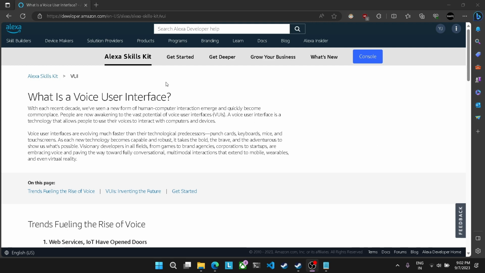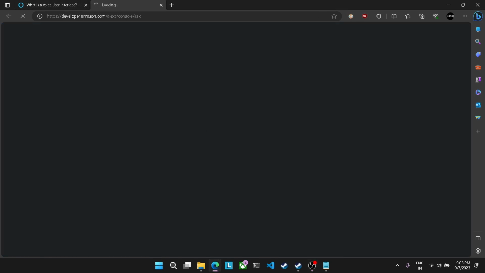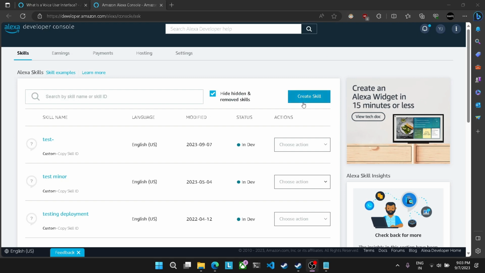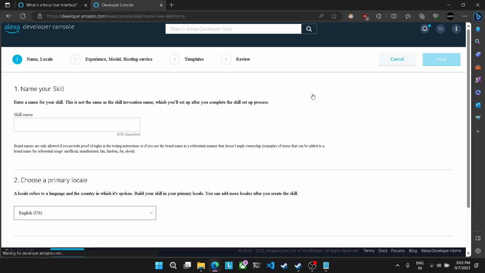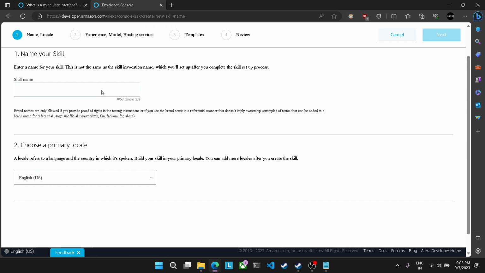So first, if you search on Google for Alexa VUI, you will come to this website and see this console. I have already signed up, so go ahead and sign up and click on the console button. As you can see here, there is a create skill button, so just click it. After that we will have to configure our skill through four steps. First you will give your skill a name, like we can just give object finder.